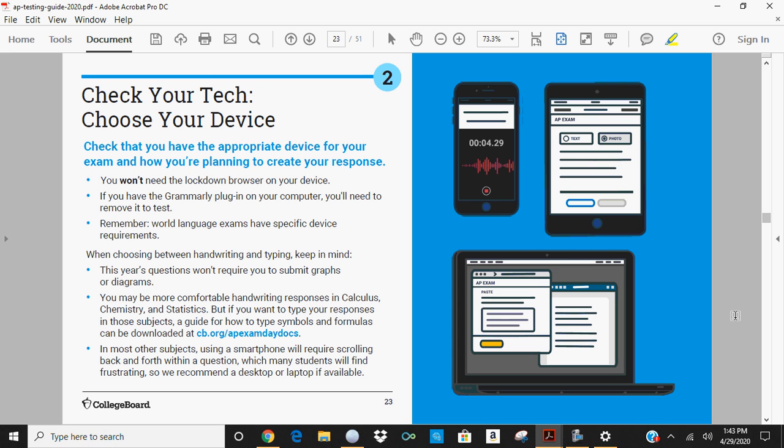Okay, next thing you want to do is check your device. You want to check that you have the appropriate device for your exam and how you're planning to create your responses. It turns out that you will not need to use a lockdown browser, but in your browser you cannot have the Grammarly plug-in, so make sure that you turn it off.